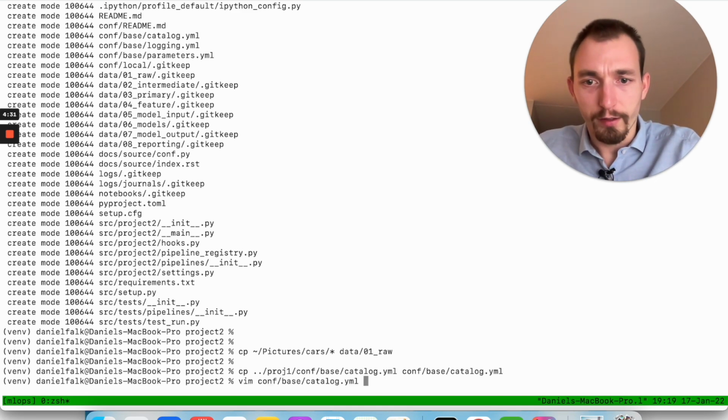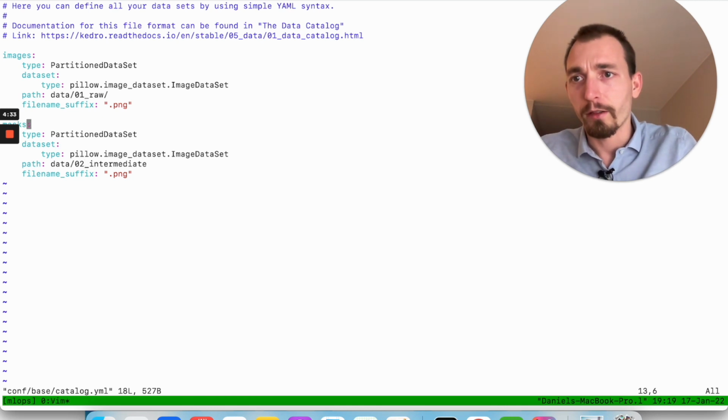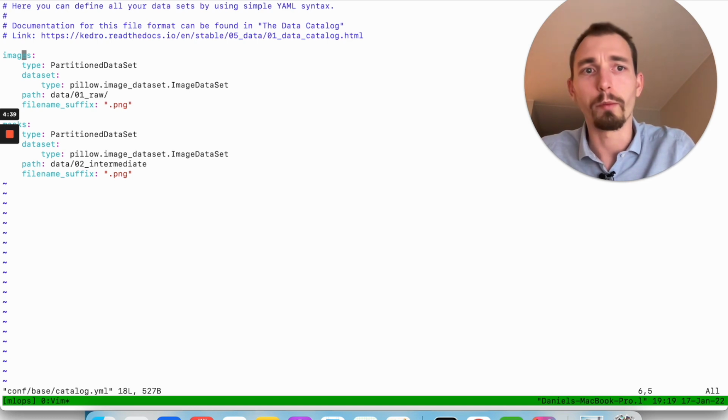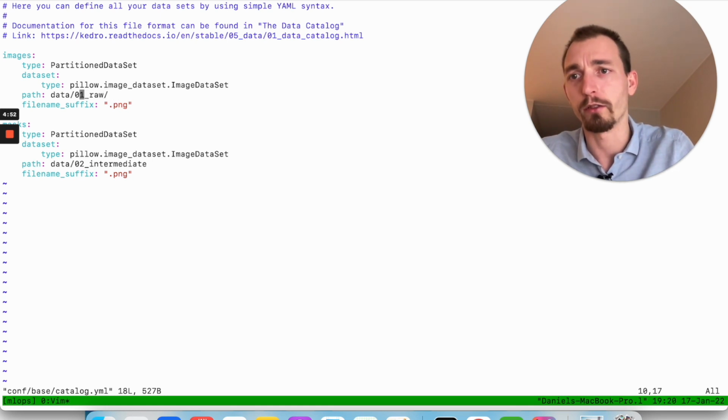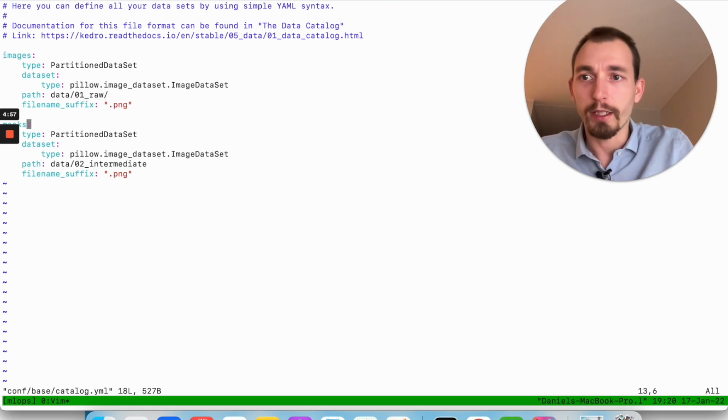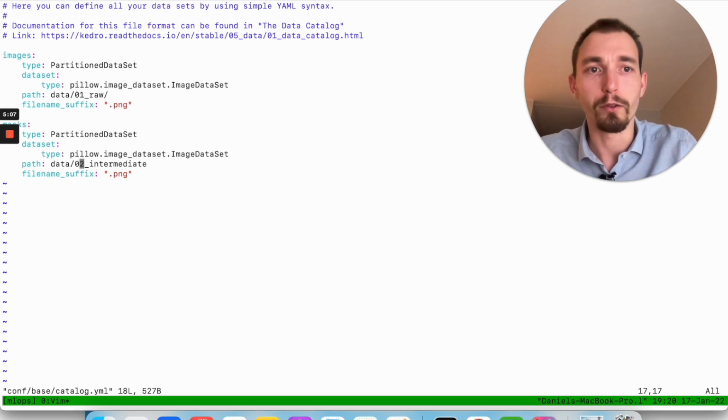But let's take a look at this config file we just copied. So here we basically define two different data sets. We have one data set called images. This will be our input data set. And it is an image data set with multiple images. It's going to find all images with the suffix .png, which are located in the 01 raw folder in the data directory. And our next data set is masks. It's also a set of multiple images with PNG suffix, but they are located in the 02 folder.